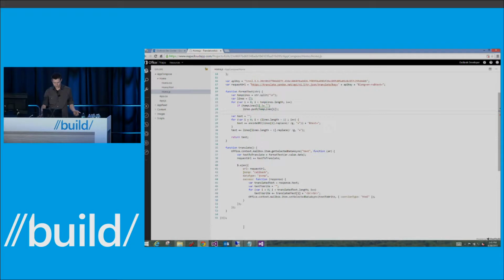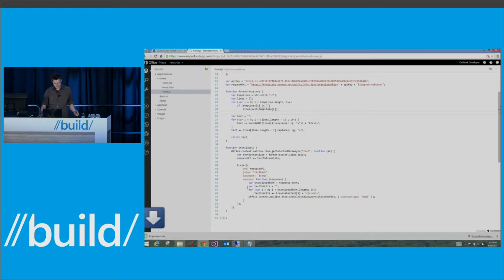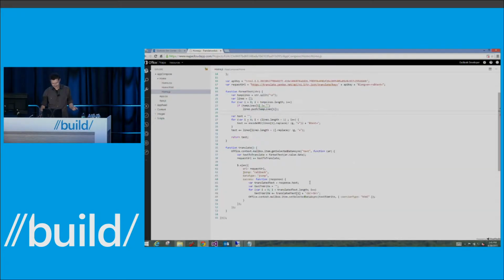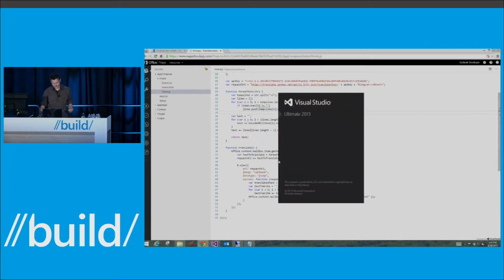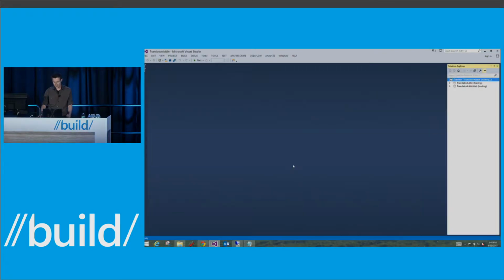Exit. I don't want to install that. Just launch Visual Studio. Let me try that one more time. Visual Studio decided to update itself in the middle of the demo. Fantastic. Let's see if I can just launch Visual Studio. You can also publish this project to the web. Let's see. I guess we can just use that one.